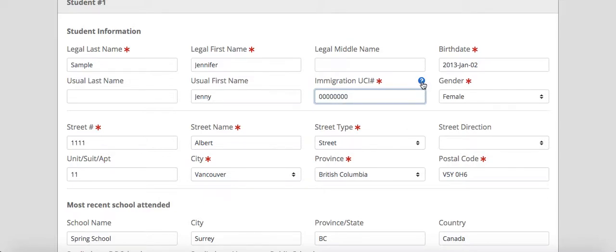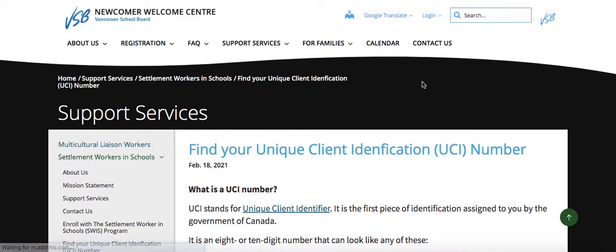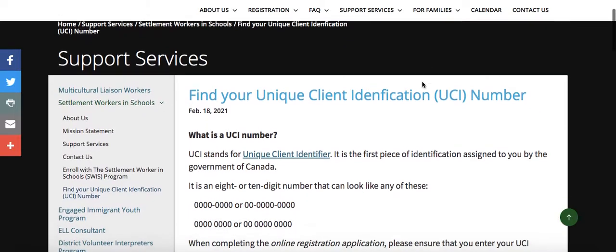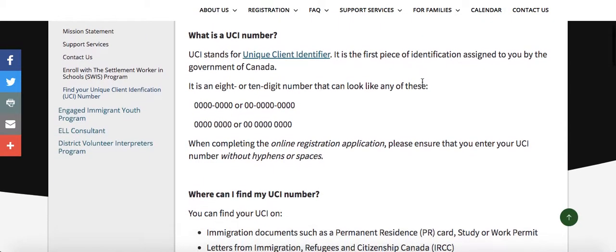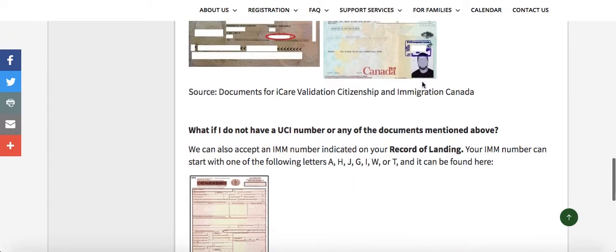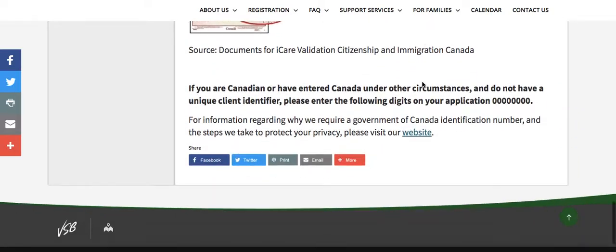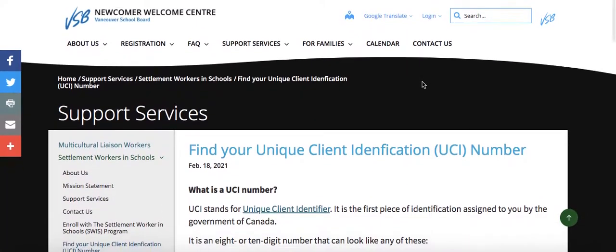If you have questions regarding what a UCI number is, please click on the question mark here so that a new tab opens up for you, taking you to a page that will explain exactly what that number is and where you can find the UCI number. Please take some time to read over that information. If you have any additional questions, you are also always welcome to reach out to our MCLW and Swiss team members, and they will be happy to provide you with more guidance.